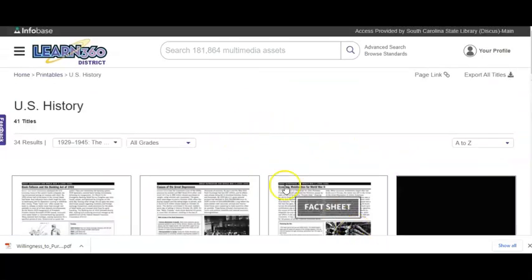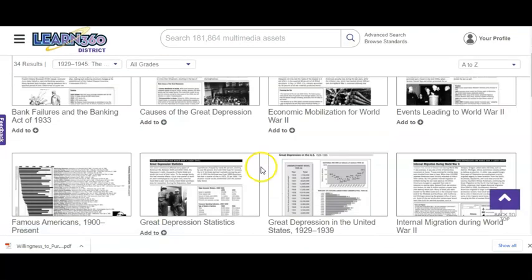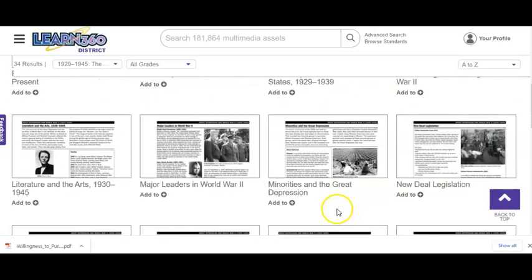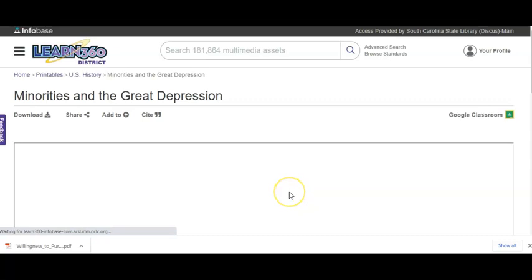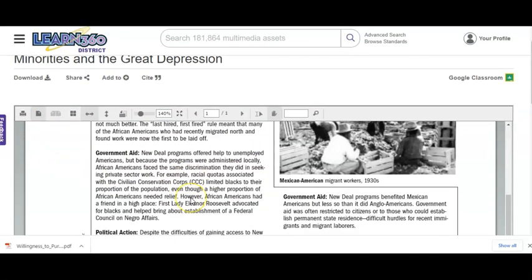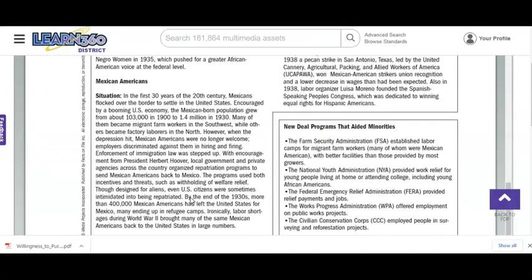These are also very useful for those of you teaching literature if you're teaching a particular time period and you want to get the student involved with what the author may have been experiencing during their time. So we have Great Depression statistics, famous Americans there, minorities in the Great Depression. So you're going to be able to use these handouts and pull them into your learning management system, print them out for face-to-face classes, or download and share these if you want them to be able to use them on their devices.